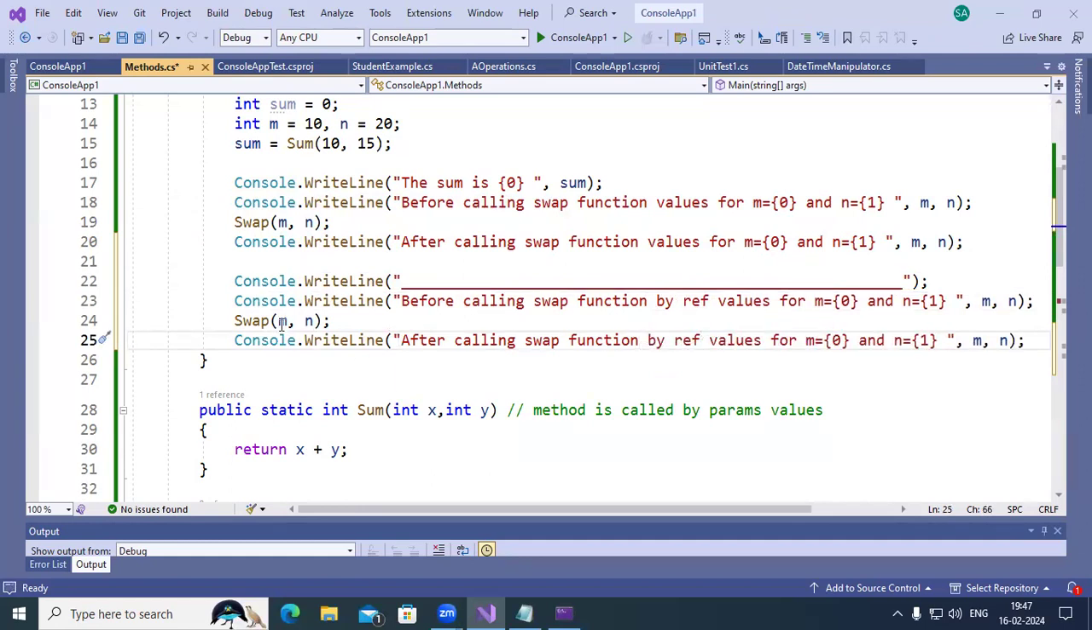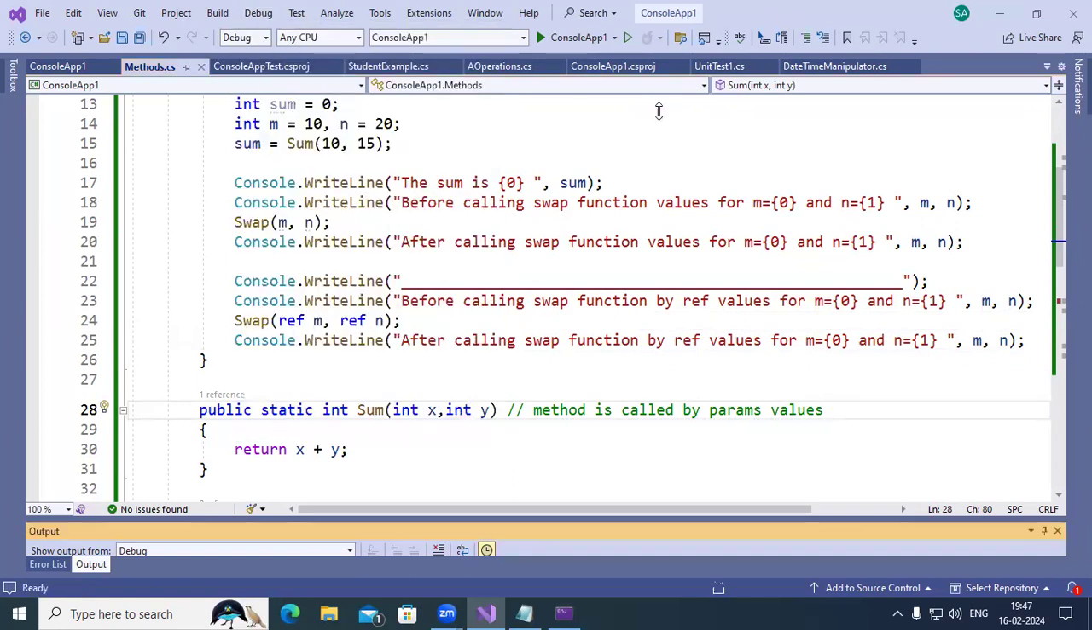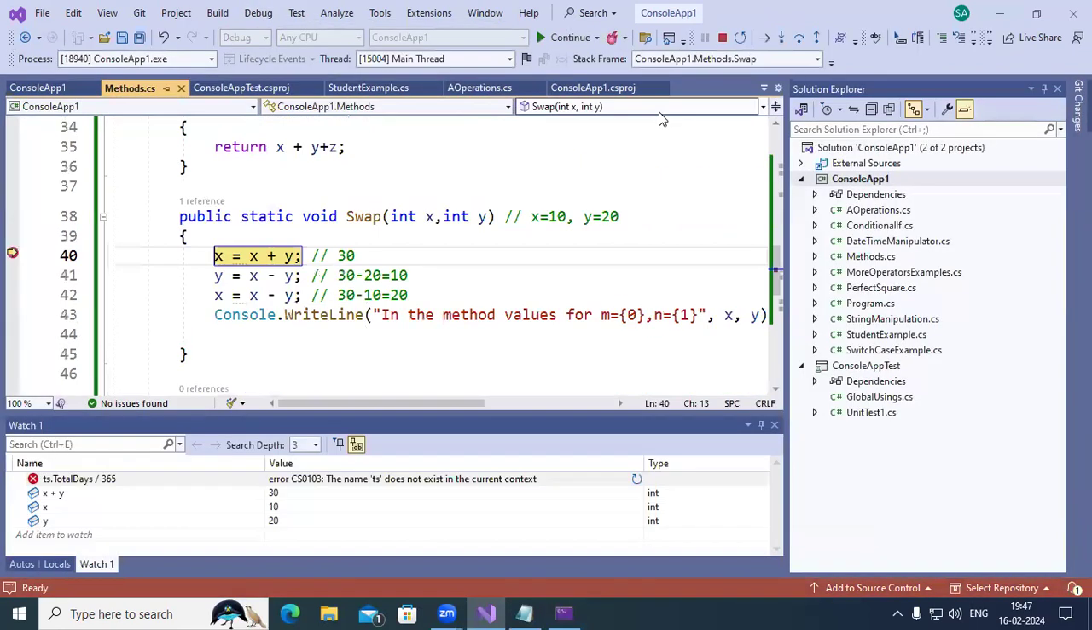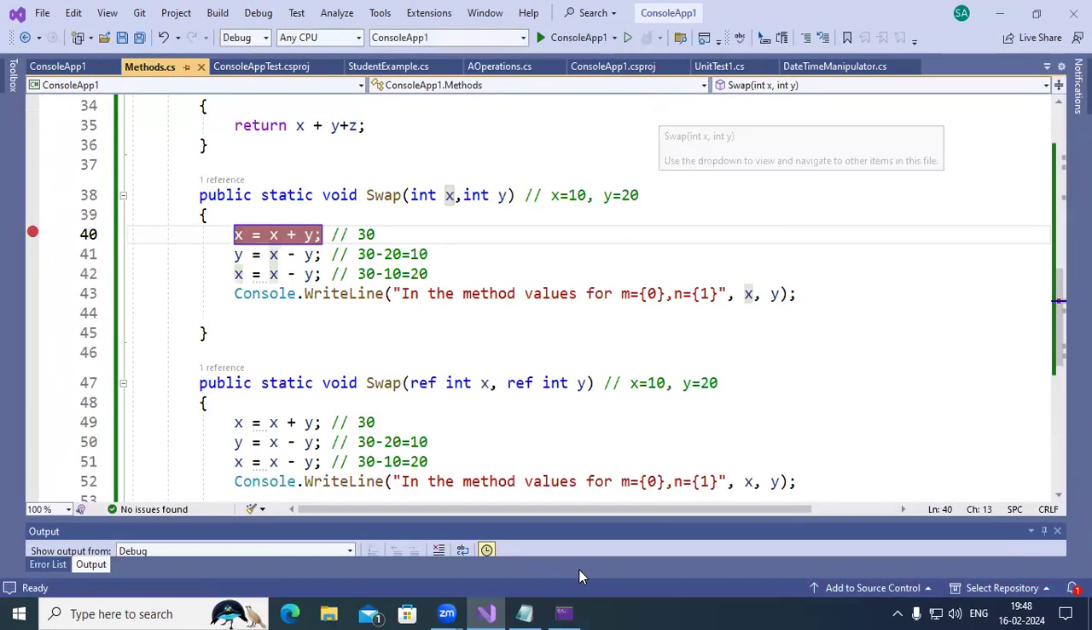While calling, you have to use the ref keyword before the variable names. We need to write ref m and ref n. Like this, you need to take. In the first case, we are not writing any ref keyword. Now in this case, we are using ref, so it should be modifying the values. Again, try to run here. What do we get? We come to this point, then press F5.